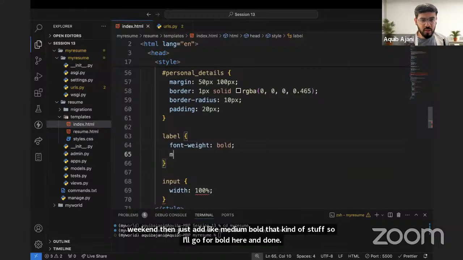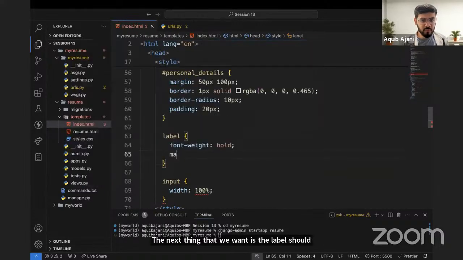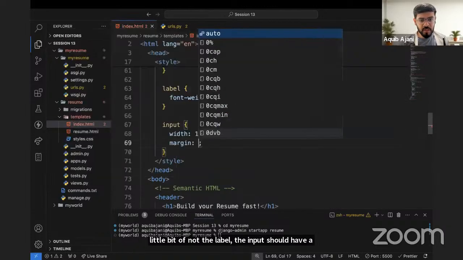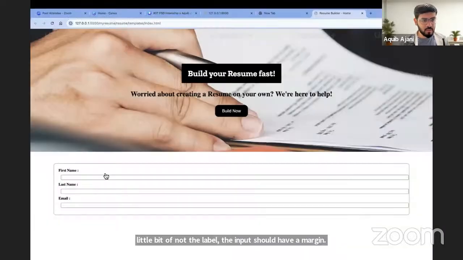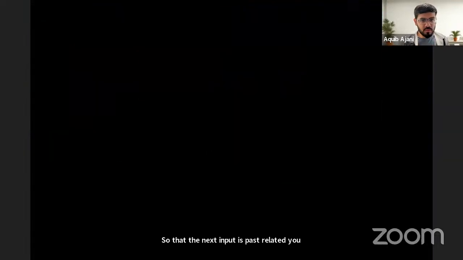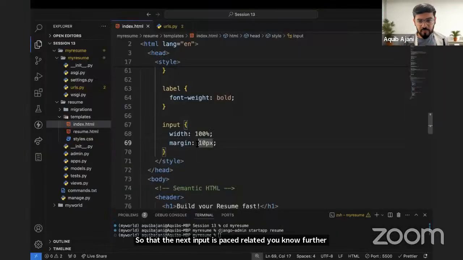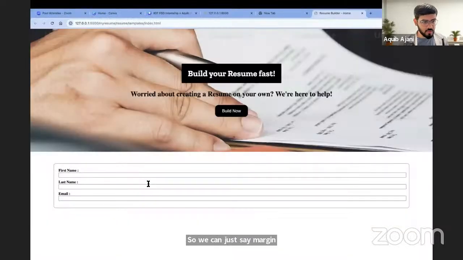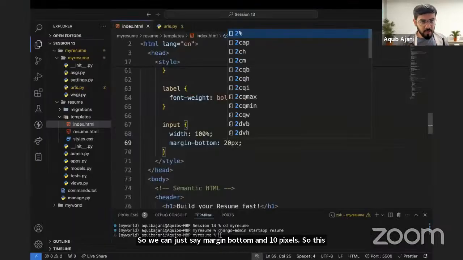The next thing that we want is the input should have a margin, so that the next input is spaced a little further down here. We don't want the margin to be on the left and right, only on the bottom. So we can just say margin bottom and 10 pixels. Right? So this should fix it, 20 pixels.